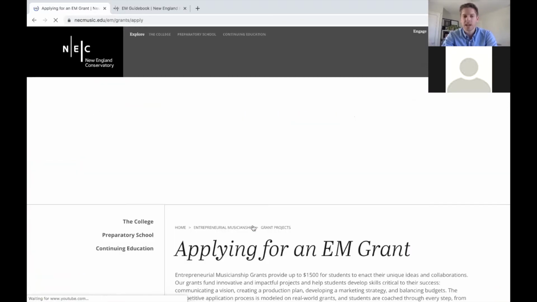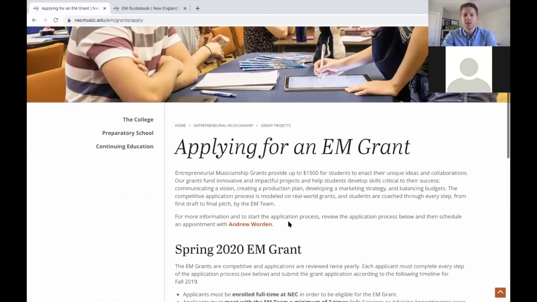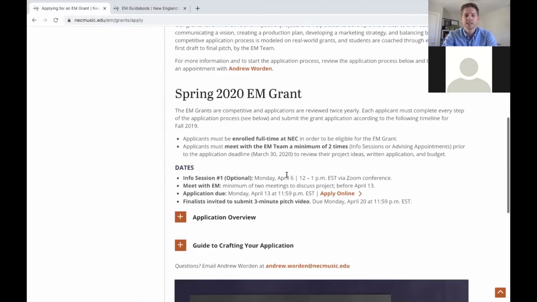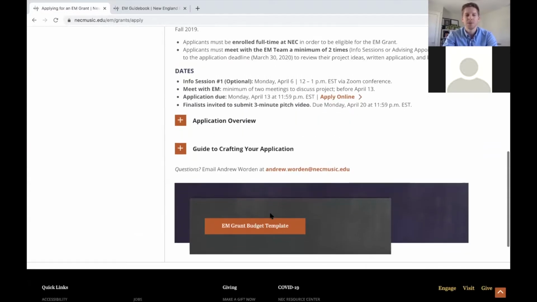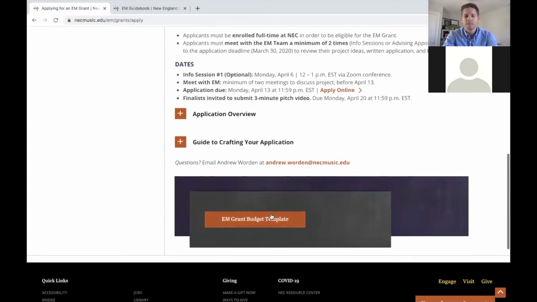So if we go to Learn How, applying for an EM grant, our deadlines are all listed down here. The application's due next Monday at 11:59 p.m. Eastern Standard Time. So that gives you the full day there. I want to point this out. This is at the very bottom. This is going to be important later. The EM grant budget template. We have one template that we like everybody to use, and this just helps the adjudicators really see the similarities and the differences between the different grant applications. So please, please, please use this budget template here.